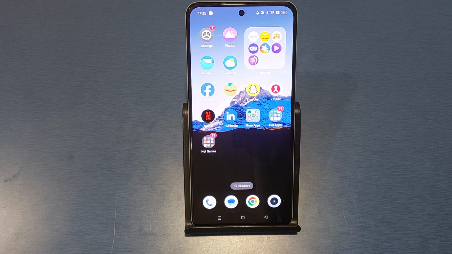In this video I'm going to tell you how you can clone Facebook on this Realme smartphone. Let's check it in this video.